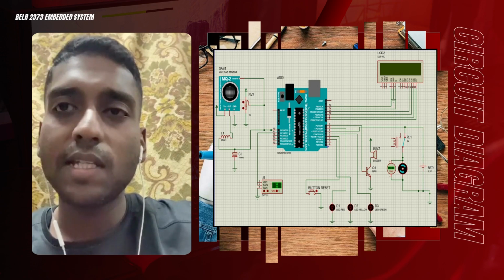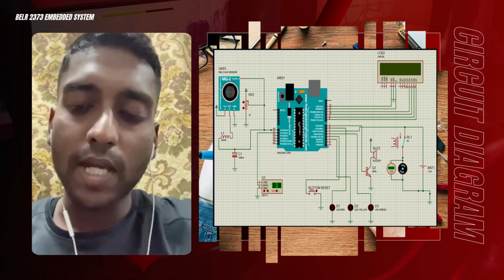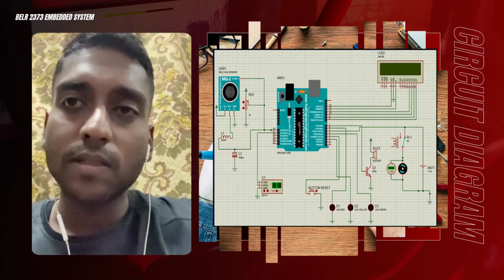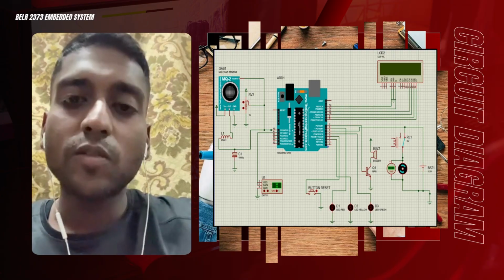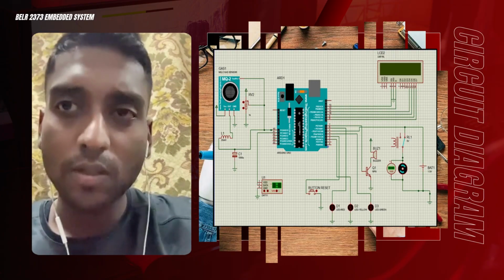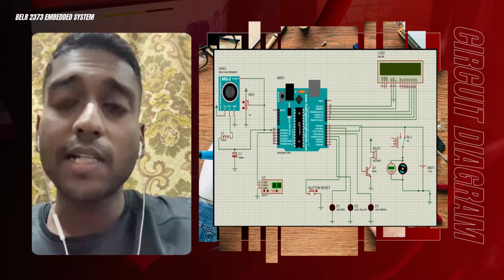So if the green LED turns on, the gas level is safe, as I explained in the previous slide. If the yellow LED is turned on, it's considered a warning. Gas is present but within a warning range. If the red LED is on, plus there is a buzzer sound and the relay is turned on, the gas is at a dangerous level. So next will be the alert mechanism.